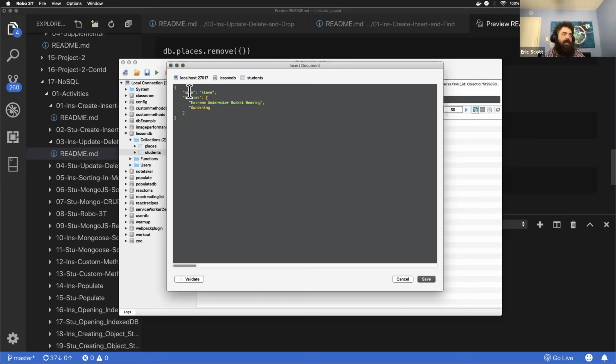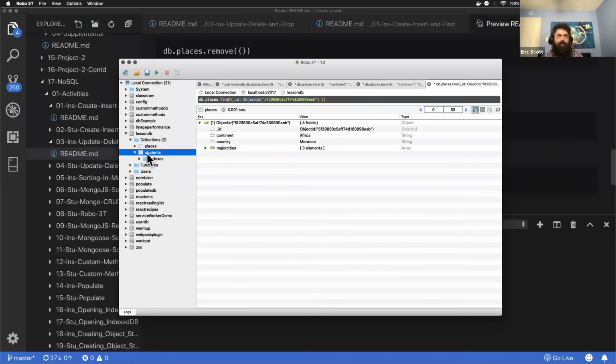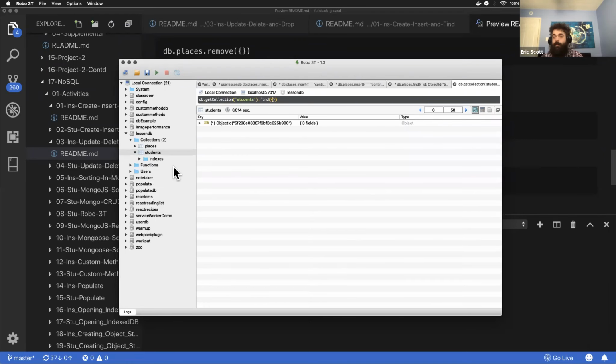Let's say peaceful on land gardening to sort of contrast the two. So I'm going to validate this, save it to the database. Cool. And now it's just there in my list of documents.